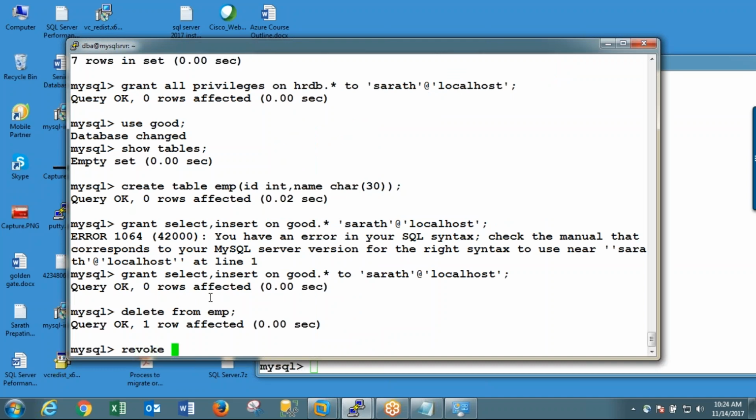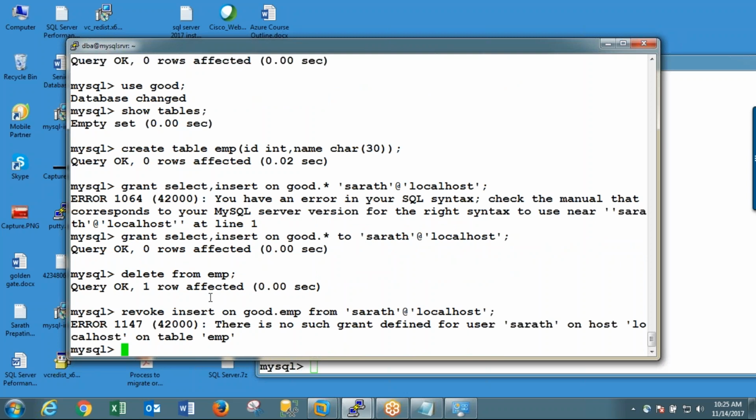Revoke insert on the database name. I have given the database name good dot star. If I want to give only insert on star, it means all objects. If I give the good database name and table name emp, from which user, Sharath at the rate of localhost. I didn't give star. There is no such grant for user Sharath and host.